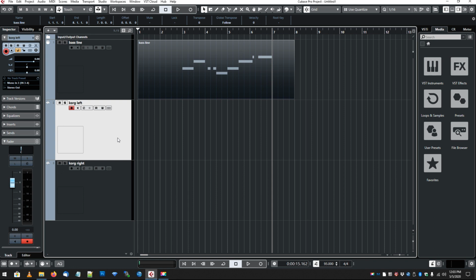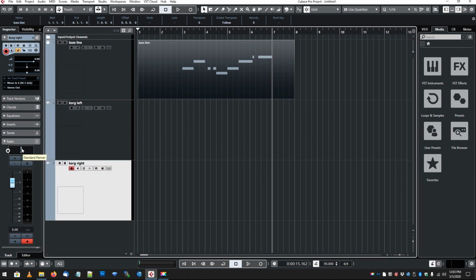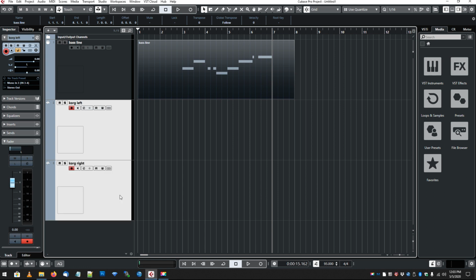And what you want to do, and this is really important, is pan the left channel all the way left and the right channel all the way right. Then we'll hold shift to get these both ready to record. What's going to happen is this is going to send this MIDI back to our keyboard, and since our keyboard is hooked up with our left and right cables into our interface, we'll be able to record this audio. So let's go ahead and hit record.